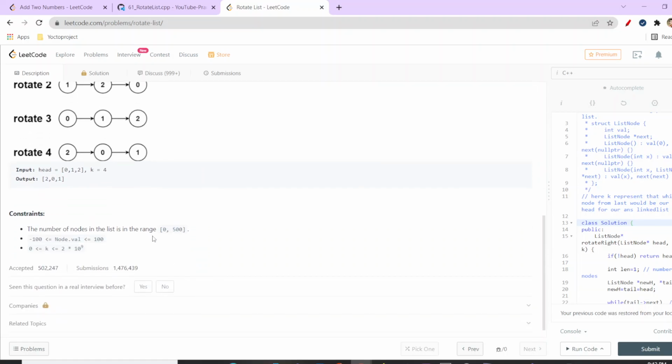So here let's take the constraints, and the constraints are that the length is 0 to 500. So we could simply check the whole list length, meaning we are not required to devise a solution which could be less than n. We could easily devise a solution of order n time complexity, and regarding node values, we are not much concerned. The k value could go till 10 raised to power 9. But again, the linked list length is 500 only.